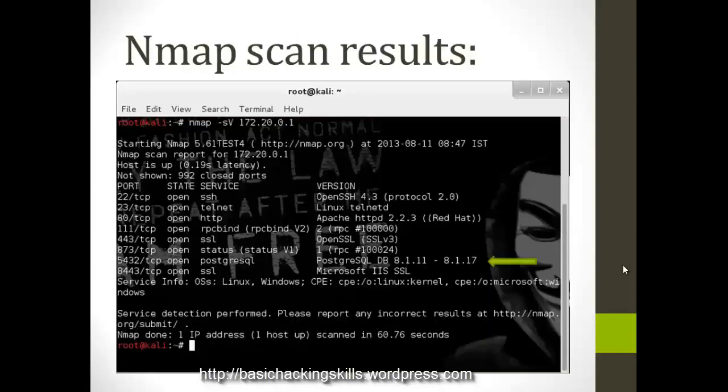Here is the nmap screenshot from when I scanned my college database. You can see it's a PostGIS database, version 8.1.11 to 8.1.17. That is vulnerable because the latest version at the time of making this video is 9.1-something.